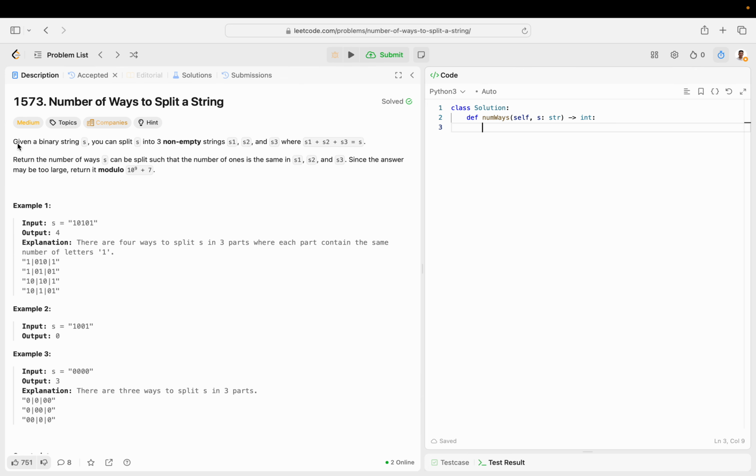So basically you're given a binary string S and you want to count the number of ways you can split it so the number of ones in the left, the middle, and the right are the same. Then return that integer modulo 10 to the power of 9 plus 7. So return the answer via mod. Cool. Let's get a clean slate.